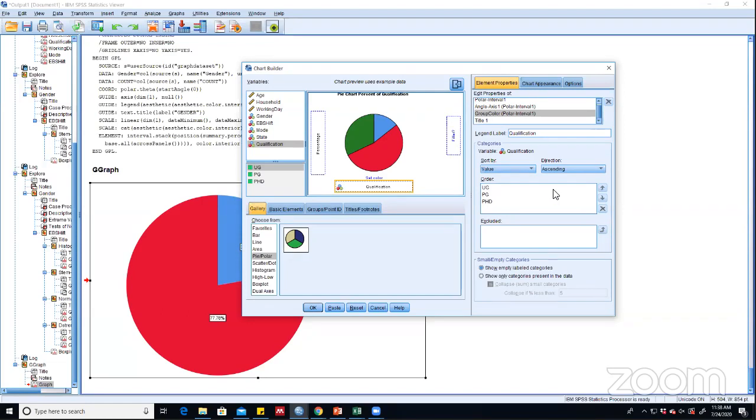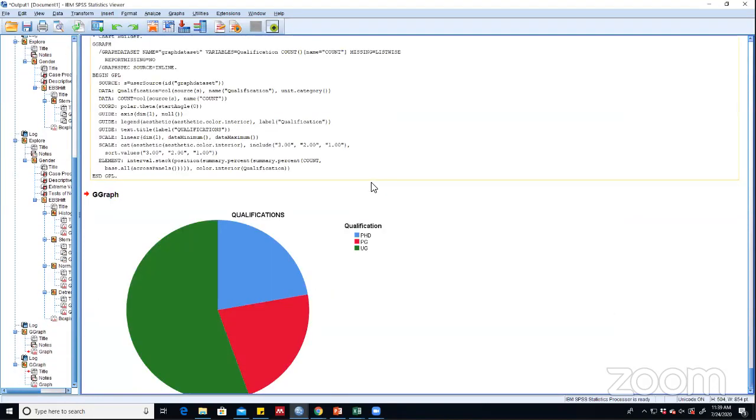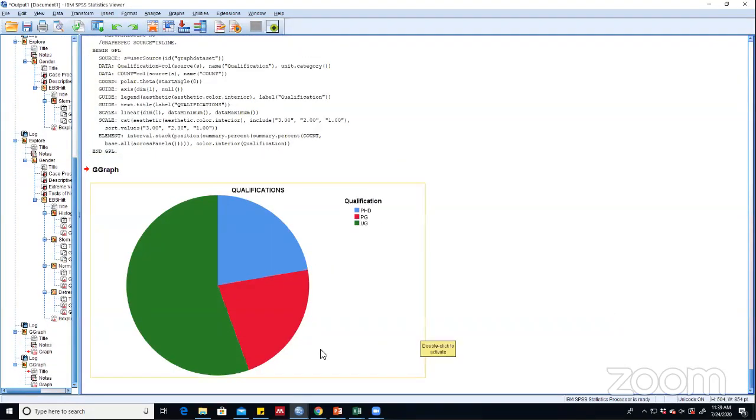And this is the order of your data. Initially our data is UG, PG, PhD, but if you want to change the order, you can change it. It will start with PhD, PG and UG. In case you want to eliminate any one parameter, that is also possible when it comes to modification. Once you define your input, you can click OK. It will lead to this kind of output.